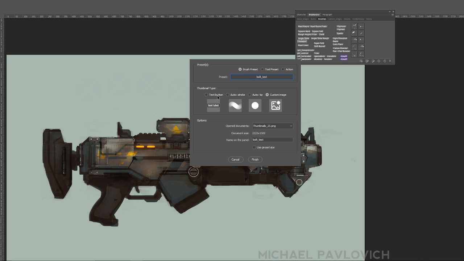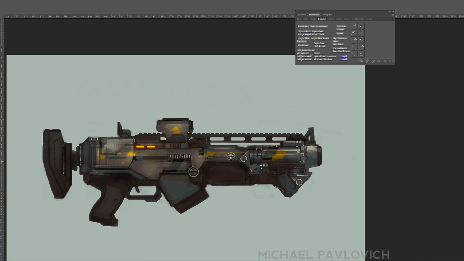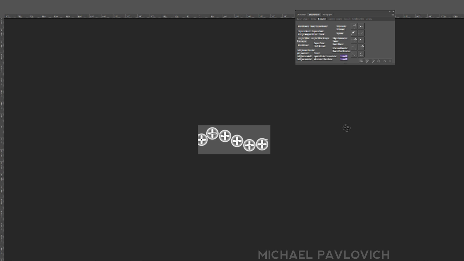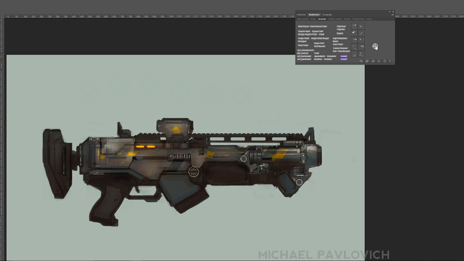You can tell it, do I want it to be a text button, where it's just a text button with a label and a color, and you can color it gray or purple or whatever. You can have it previewed as an auto stroke or an auto tip or a custom image that you bring in. I'm just going to do auto tip. The name on the panel, we'll just leave it as bolt test, and we'll hit finish. And then that goes ahead and throws it in here.